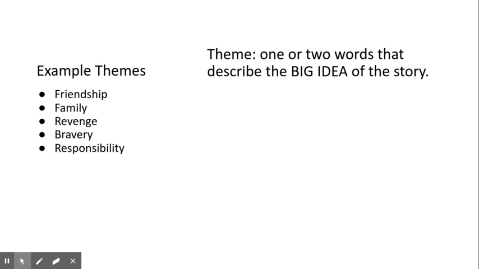So theme is usually one or two words that describe the big idea of the story. So something that you're kind of learning about as the story goes along. So we can see lots of examples of friendship already in our story. Other stories might have a theme of family, like the main focus is the character's family, or revenge, or bravery, or responsibility.